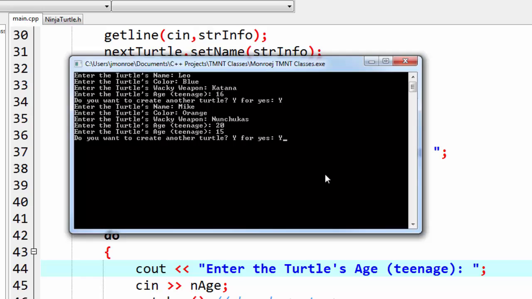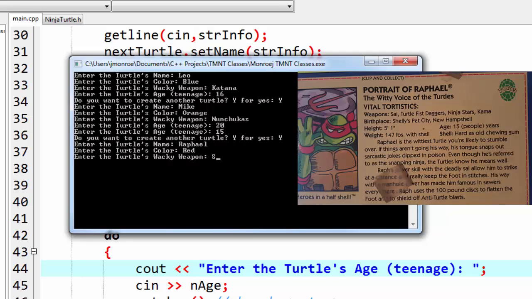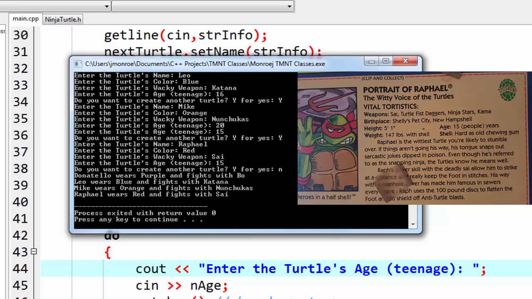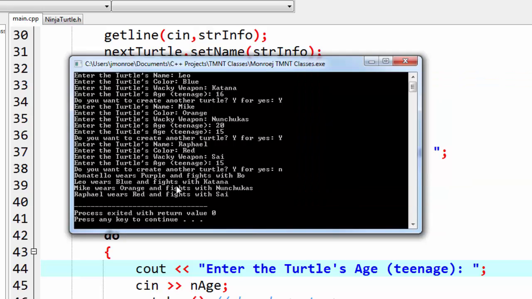Create another turtle, yes, and we'll make Raphael, and he's red, sai, and he is 15. Okay, Donatello wears purple and fights with bo. Leo wears blue and fights with katana.